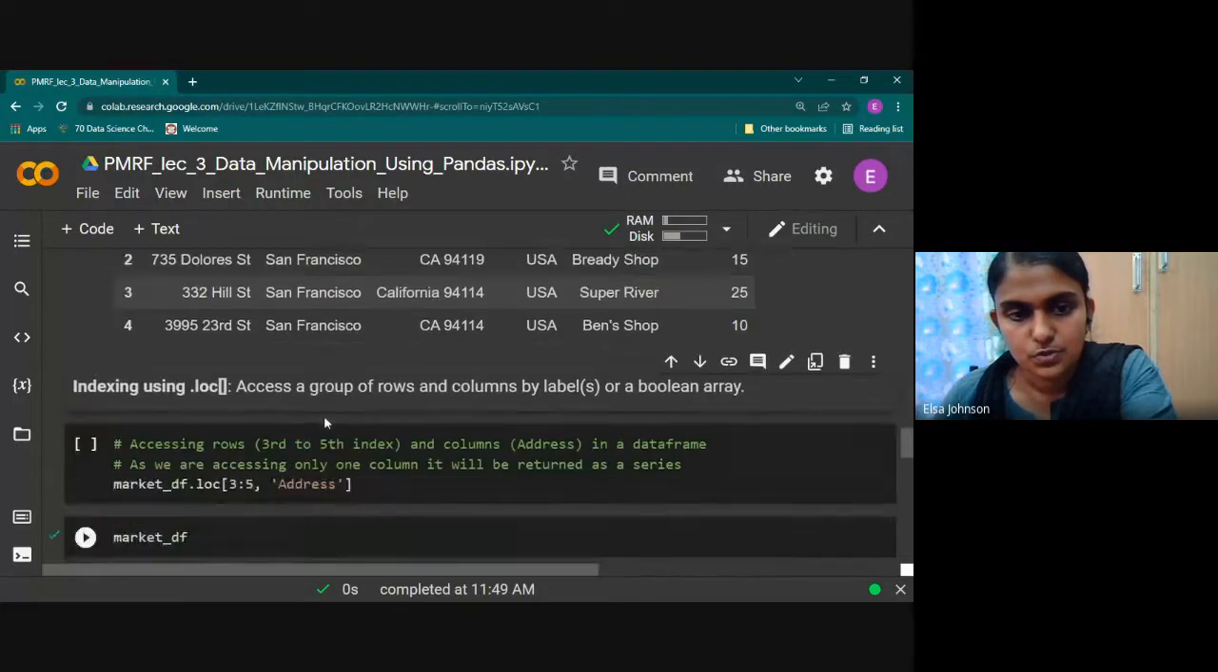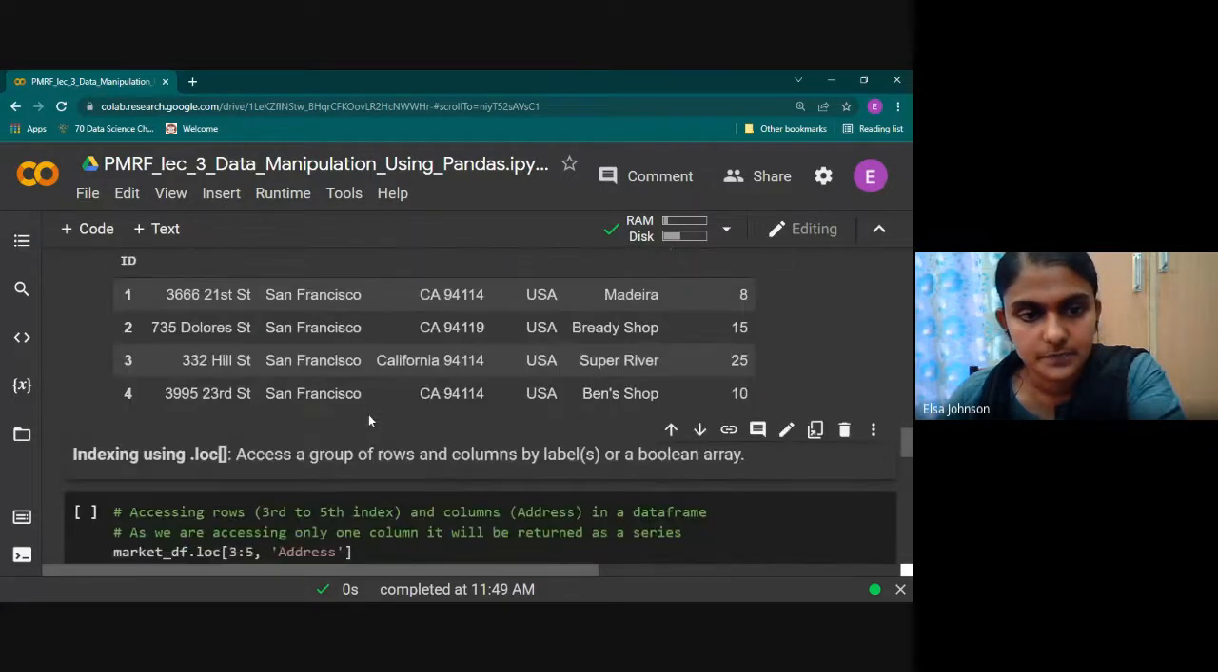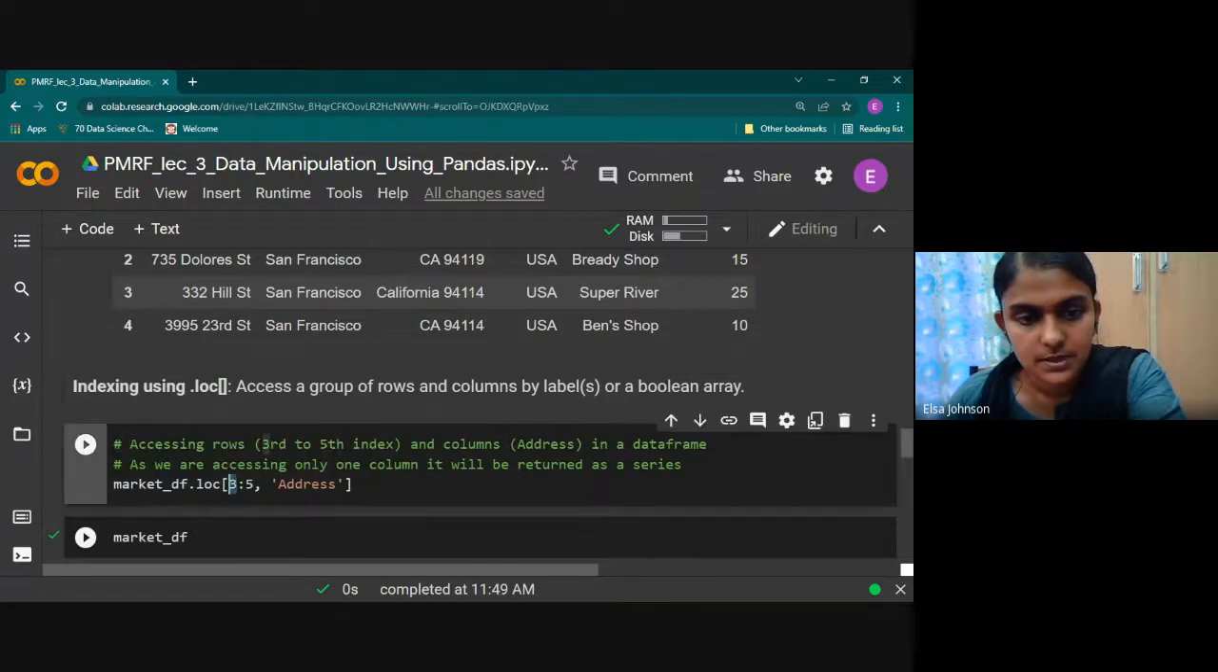Now we'll move on to loc. This is accessing a group of rows and columns by their label. Here we have given the label as the ID. So in this case, if we are giving market_df.loc from 3 to 5, then if it was iloc, only the third and the fourth row would have come. But here 3 up to 5 will be coming.